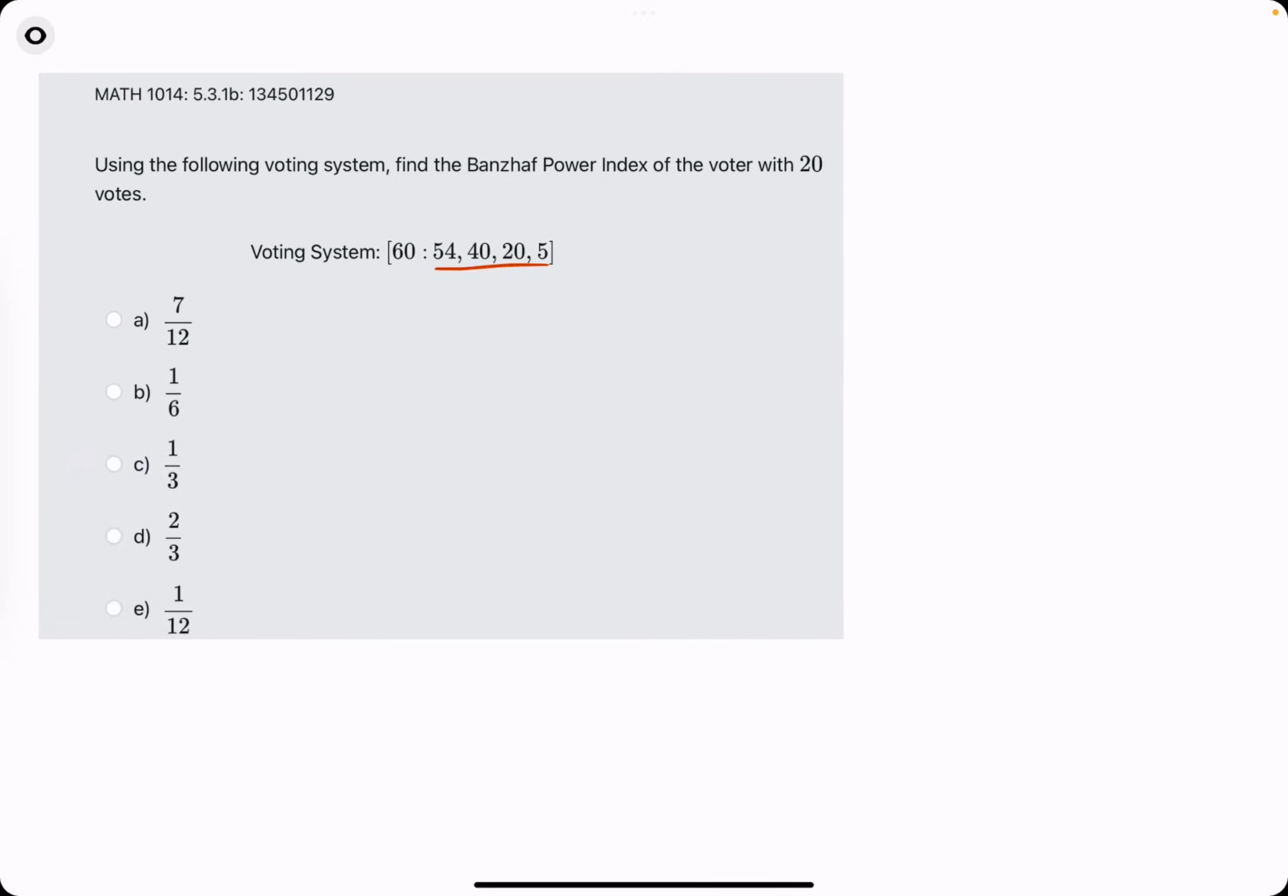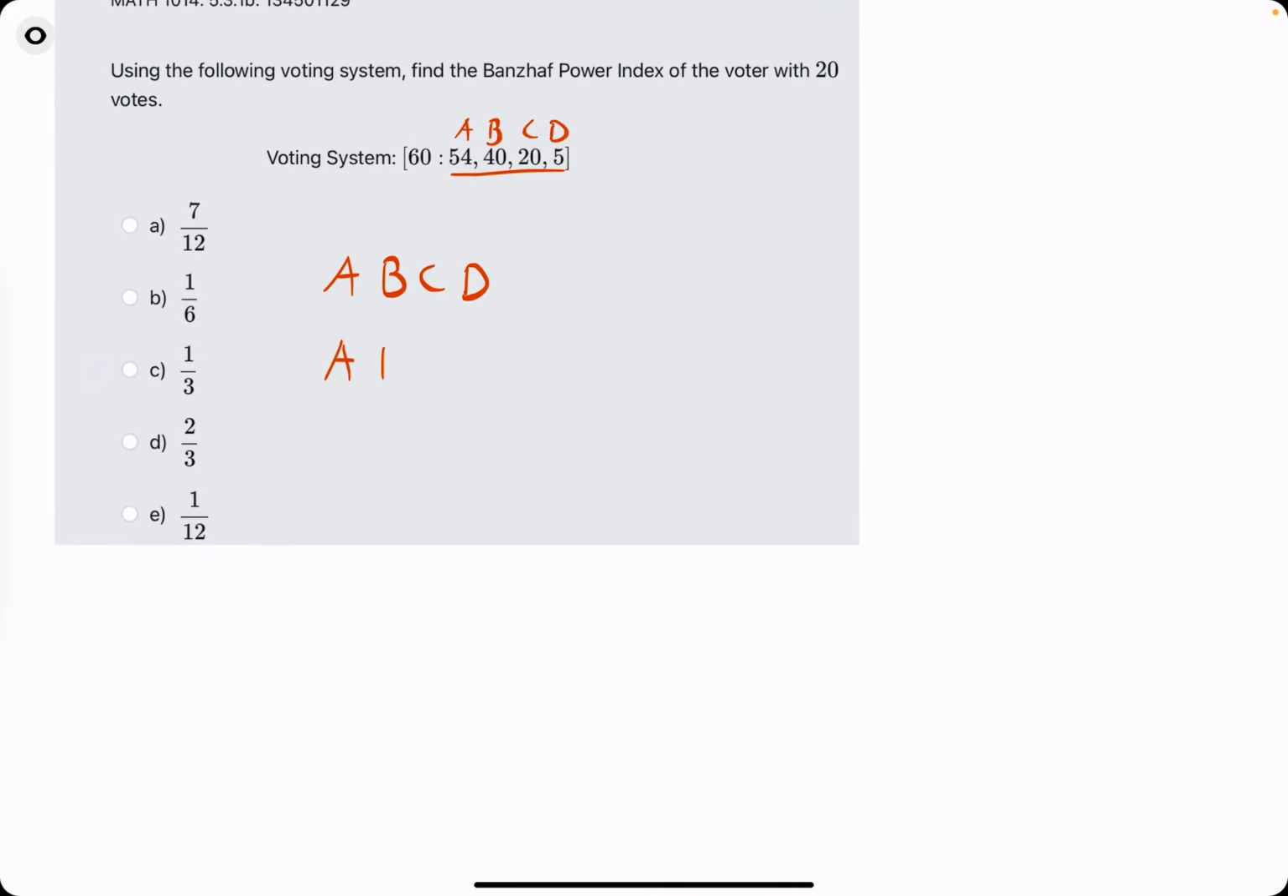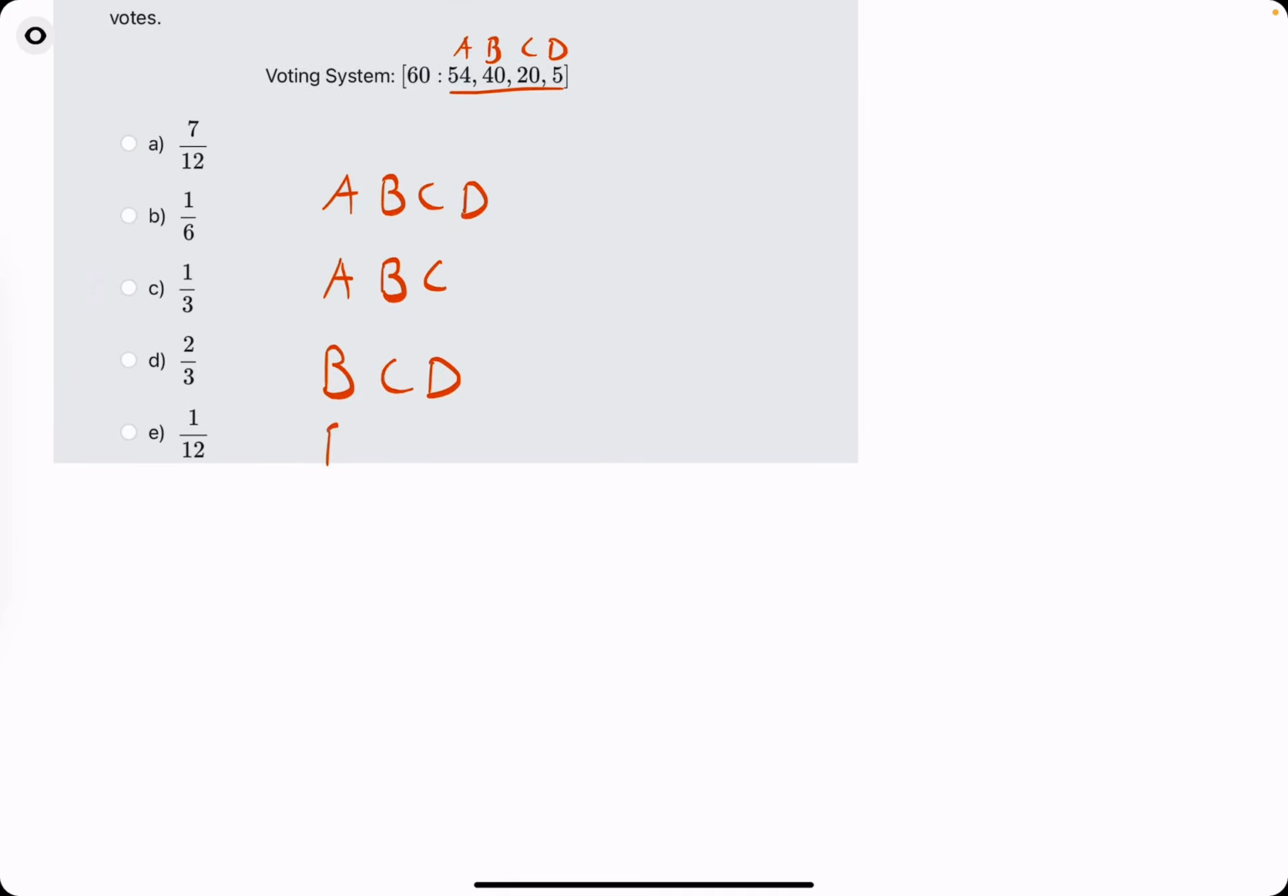Our first step is finding all the winning coalitions for this voting system. So I'm going to call these A, B, C, and D. First winning coalition is totally A, B, C, and D: 54 plus 40 plus 20 plus 5. How about A, B, and C? As long as you have B and C together, you know it's going to meet the quota because it's greater than 60. So let's start with all the combos with B and C in them. There's A, B, C, D. There's A, B, C. There's B, C, D. There's just B, C. And maybe that's it for all the B, C's.